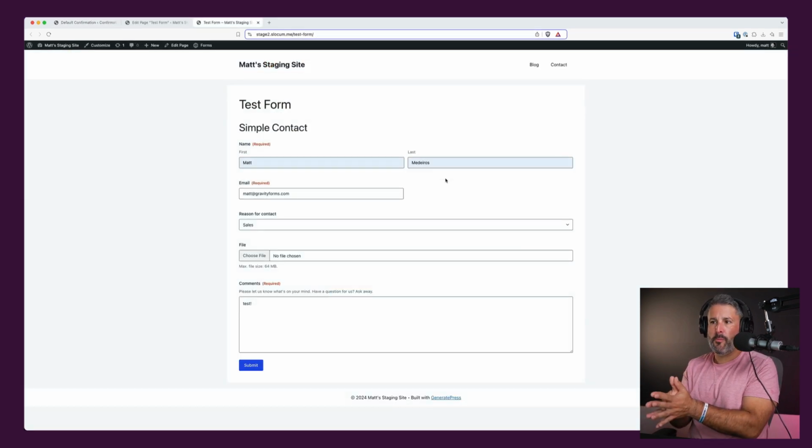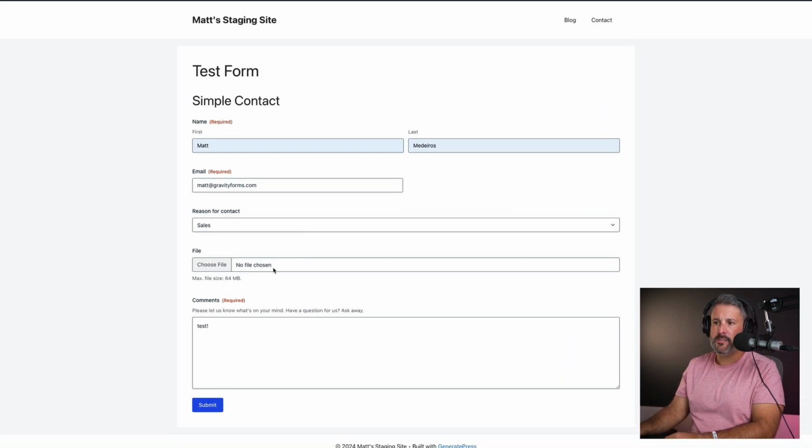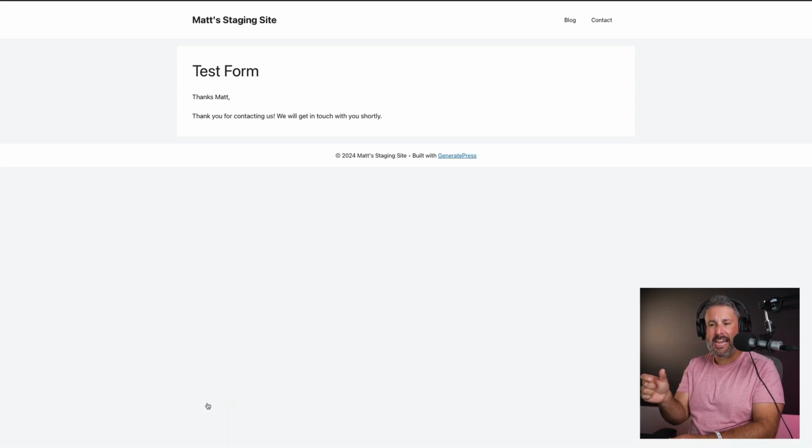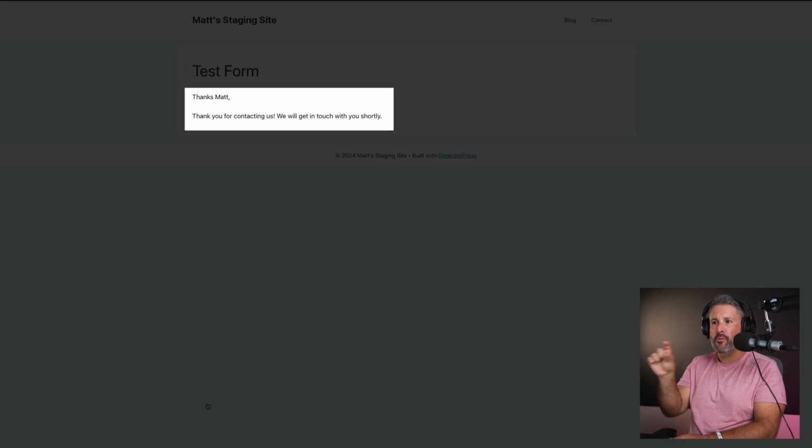Okay, I have my sample form right here. I already have it filled out. Super basic contact form. It's got a file field, reason for contact, and a comments box. The only ones that are required are name, email, and the comment. When I click on submit, and that loads on the site, you're going to see that merge tag with my name for the confirmation. So there it is.